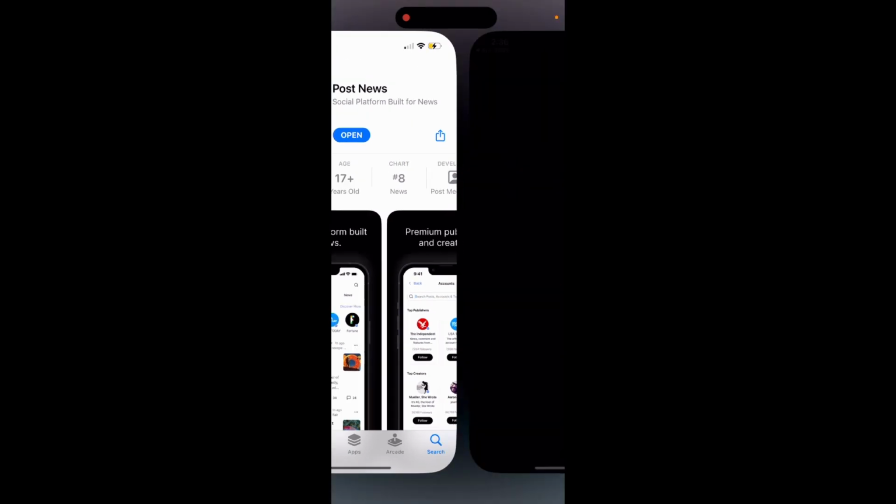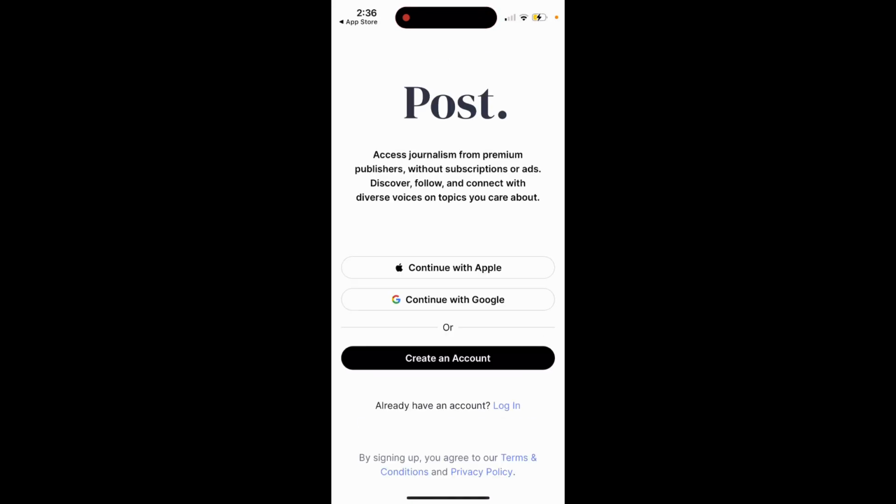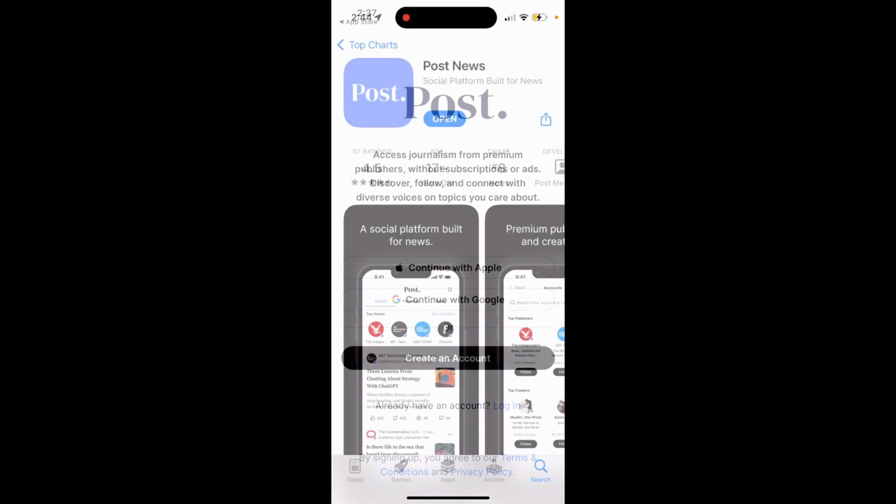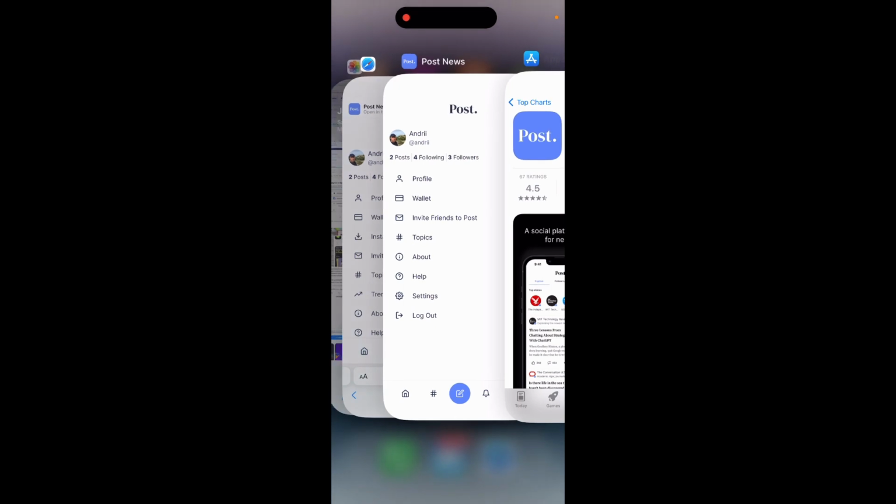But now if you just tap open, you download the app, and you can sign in with your account. I already have an account on my browser, so I'll just try to sign in. You can sign in with Apple, Google, or you can just create an account and then proceed with it. So finally, I was able to log in.